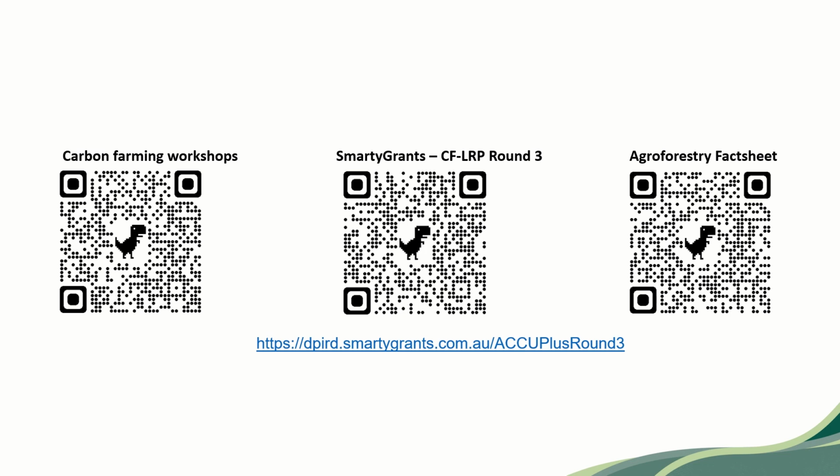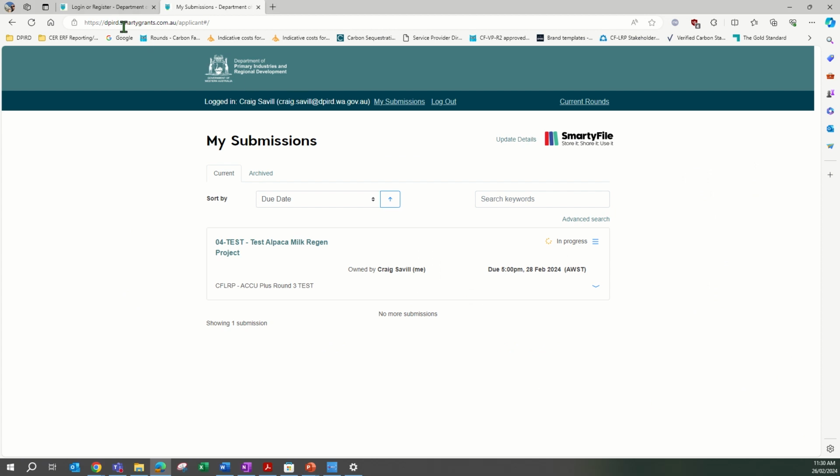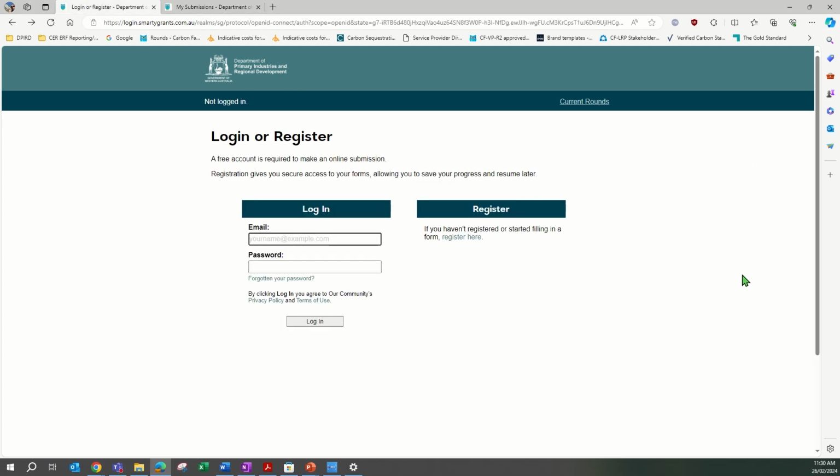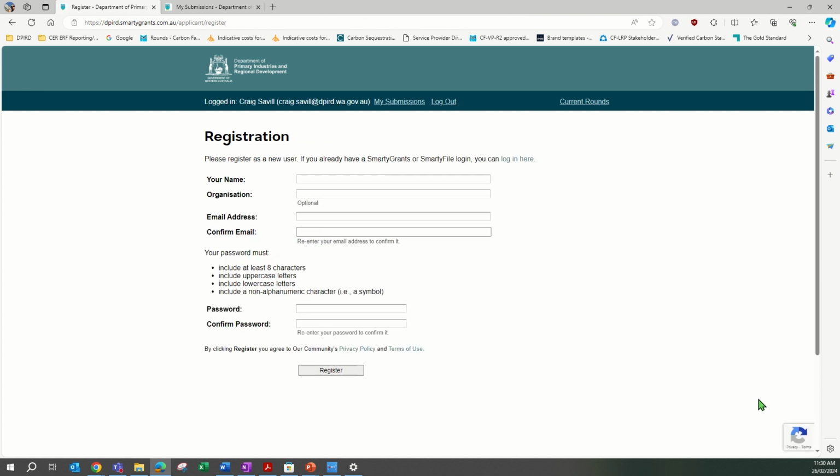Let's start by logging into SmartyGrants. There is a link through DPIRD's website, or point your smartphone camera at the middle QR code on screen and hit the link that pops up on your phone screen, or you can type this into your browser. First-time users should register using this link on the right. Typical username, organisation, email and password creation process.